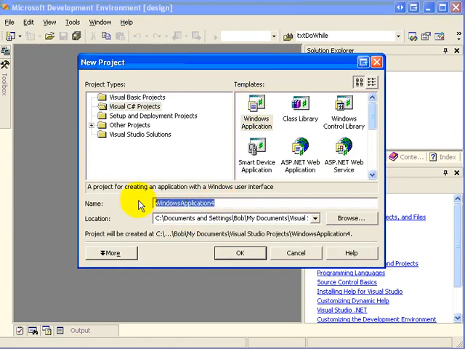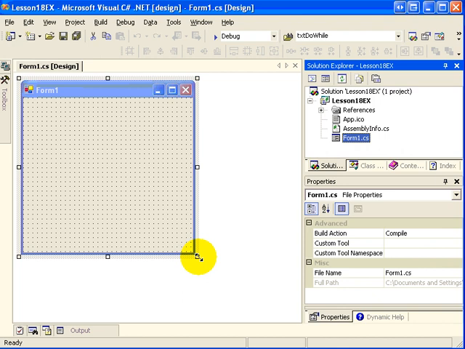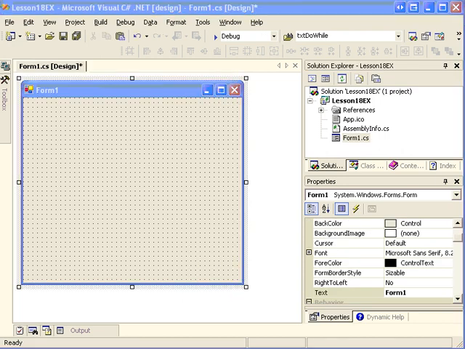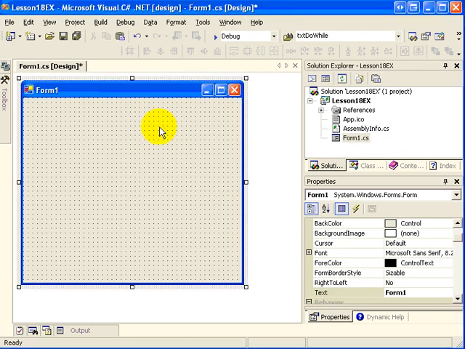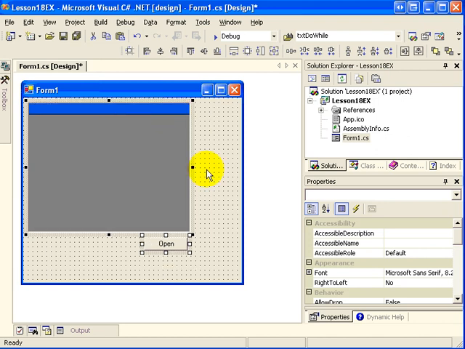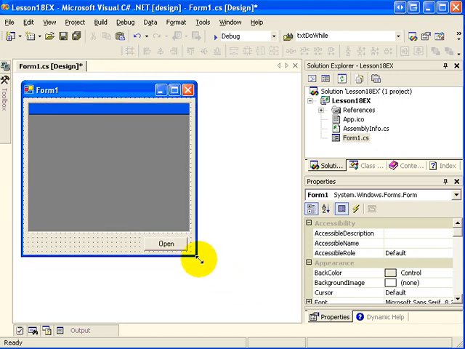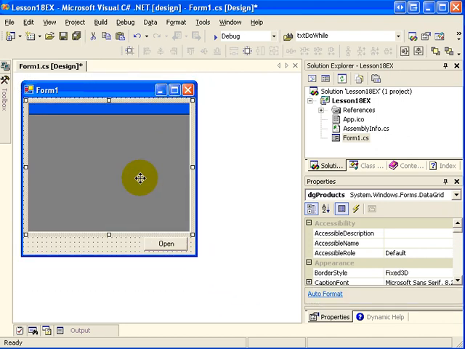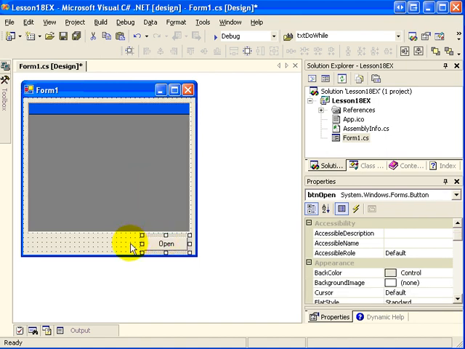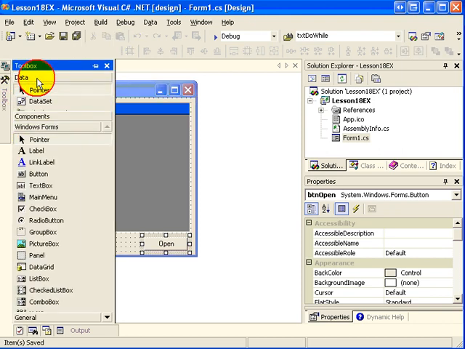We'll call this one Lesson 18 EX and click OK. Now let me paste the controls that I want to use here so I don't have to fumble around with them. You'll notice that first of all I have a data grid called DG Products, and then I have a button called BTN Open.